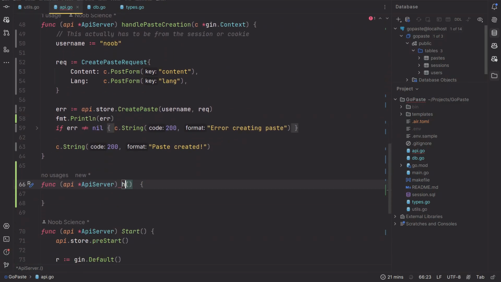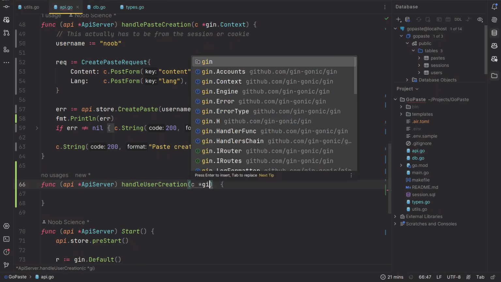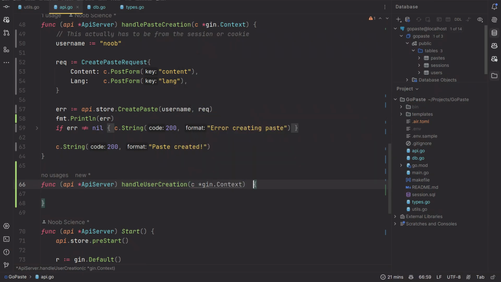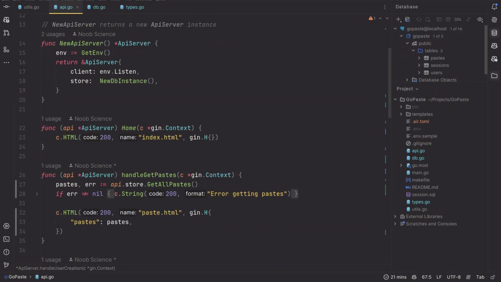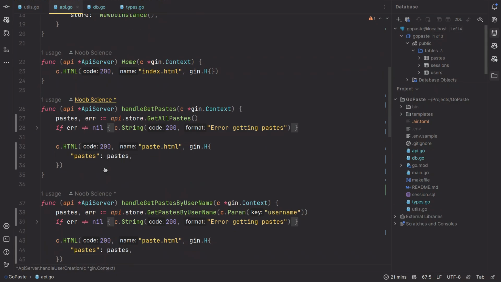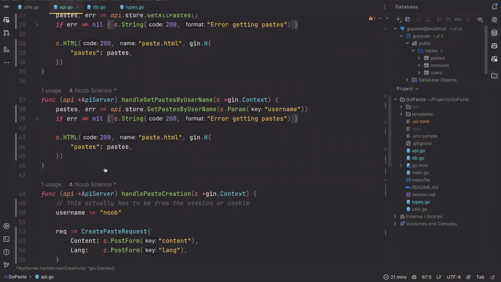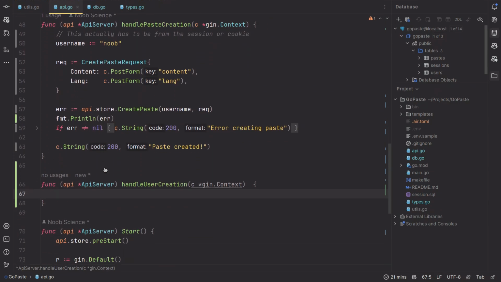So what do we call this? We call this handle user creation, right? That takes in the context from Gin. And how do we do this? Very good, very good. Okay, there you go.